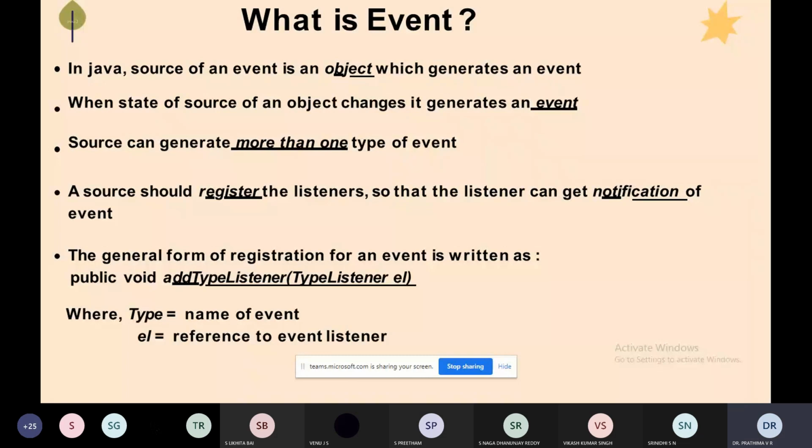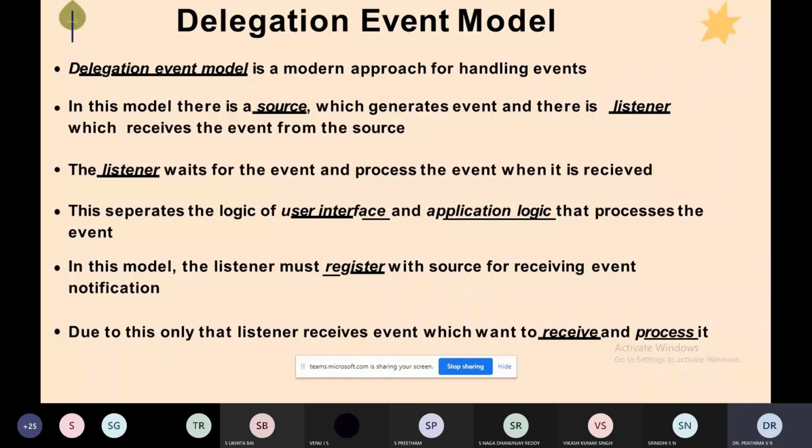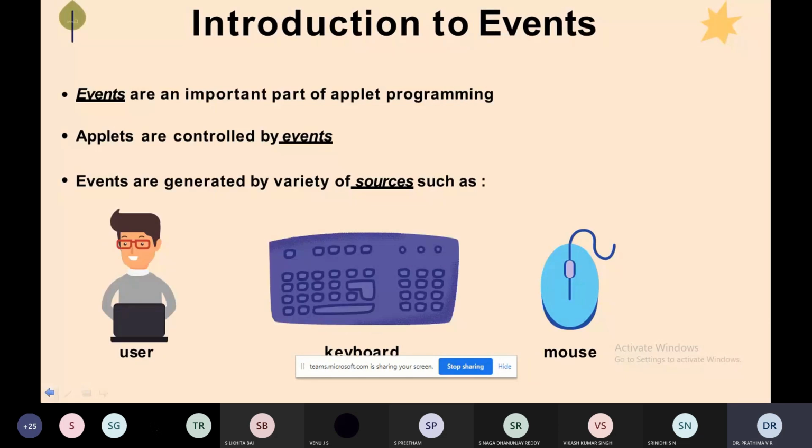I just repeat it again. A source initially should register to the appropriate listeners, and the listeners in turn should get a notification about the type of event which has occurred. Just to have a brief, I take up this diagram. What you are noting is there is a user who is conversing with his laptop. There is an involvement of a keyboard here, and there is a mouse which is pointing at some place.